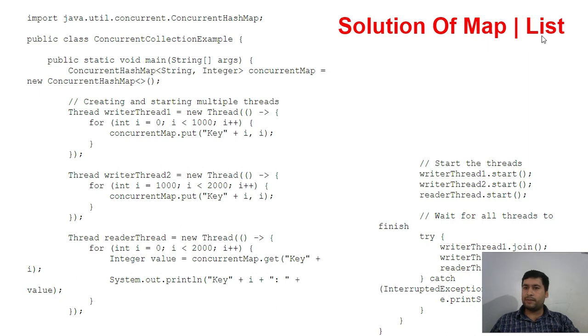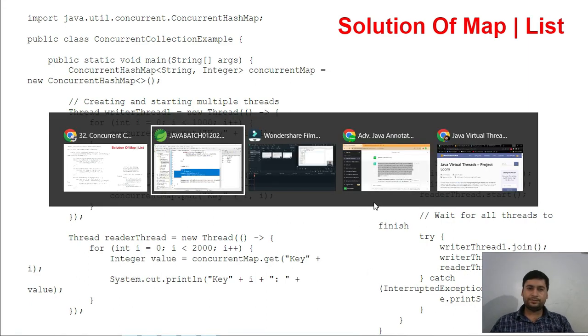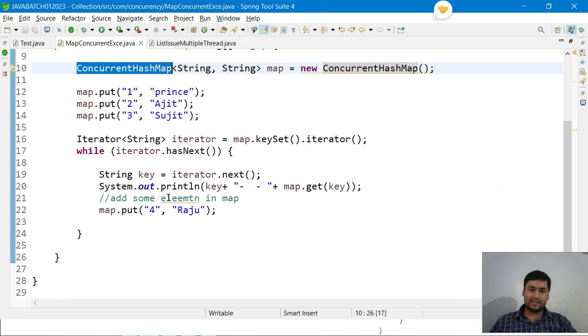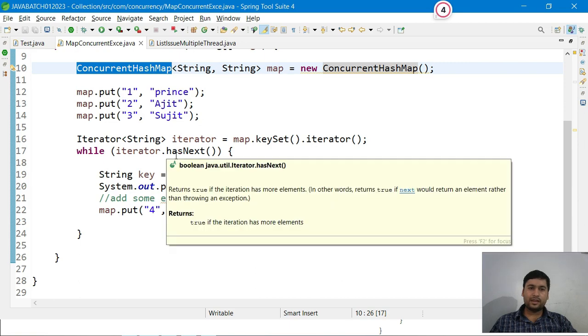So they have created one ConcurrentHashMap with String and Integer, and here they have created three threads: write thread 1, write thread 2, write thread 3. They are fetching elements and also adding with the help of a loop. That time also they are not getting any thread-safe exception. What they are doing, I will show you. I have already given you the solutions, but still one more time, we are doing these operations.